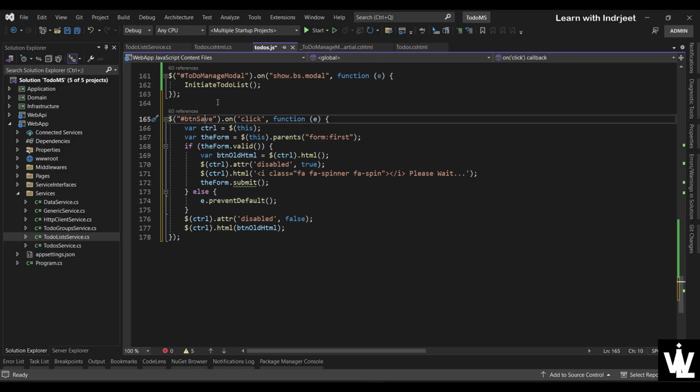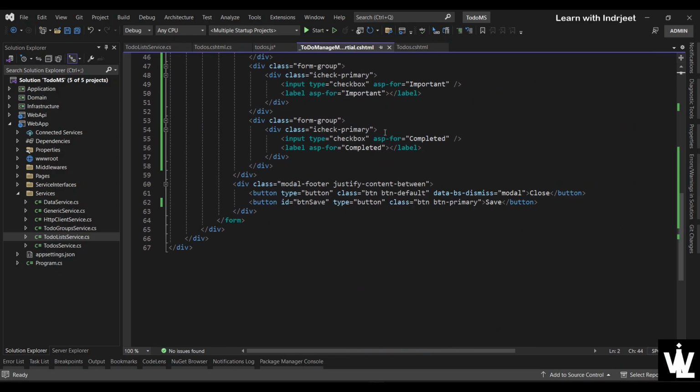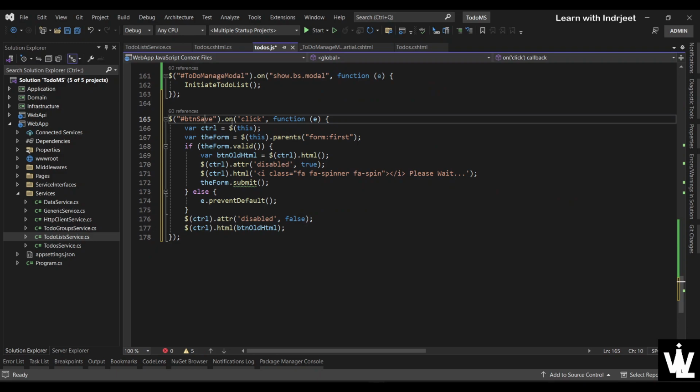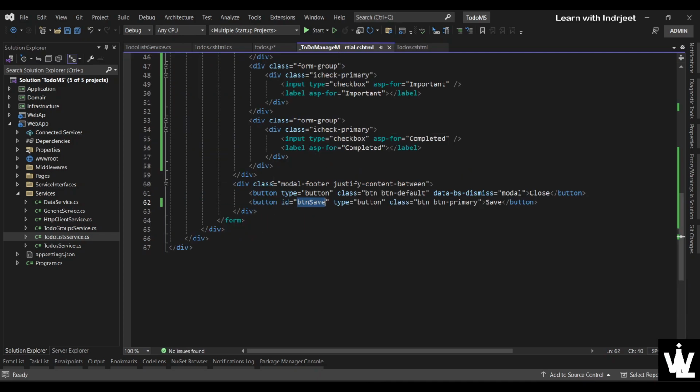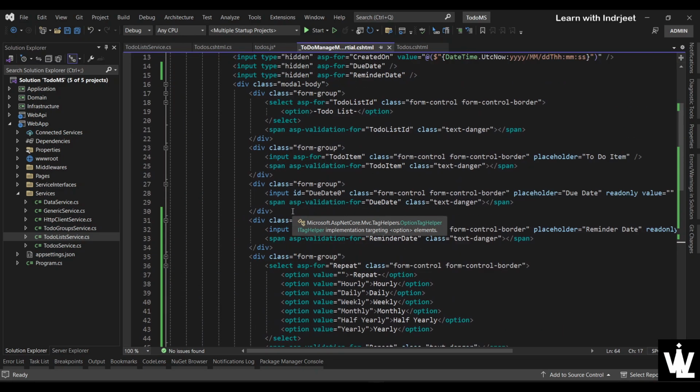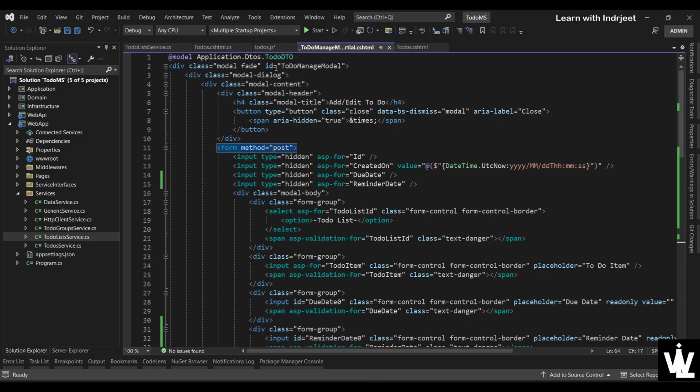Okay, so what we want to do is, when this button is clicked, we want to handle the click event, and in the callback function we want to get hold of this control, that is this button, and we want to search for the form the button is in, like this form, right? And the method is post here.